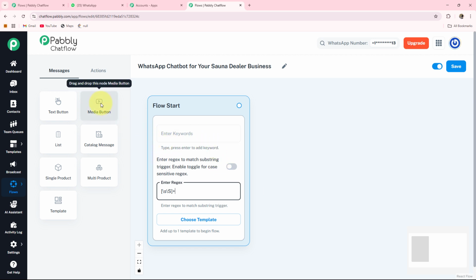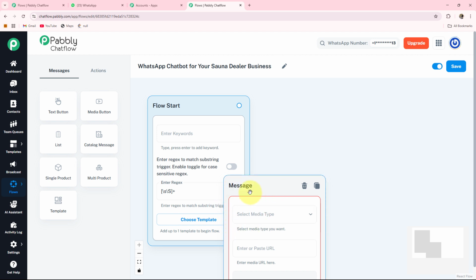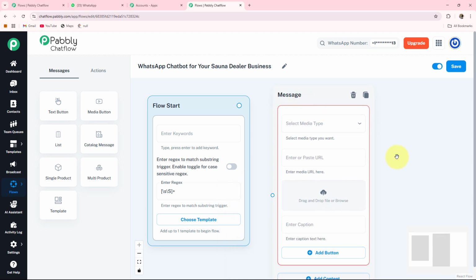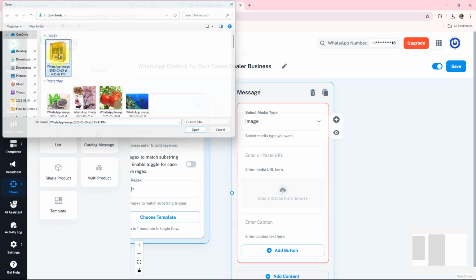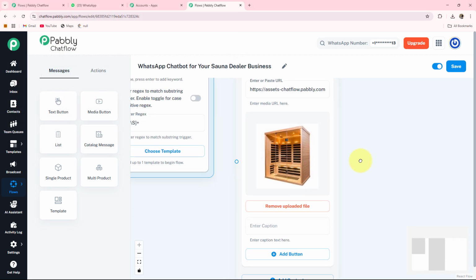For that I am taking one media button. It will provide me one message box. I'll drag this box here, select media type as image and upload one image related to my Sauna dealer business by clicking on this and uploading it from my gallery. Here you can see the image is uploaded successfully. I upload this image here because it looks impactful and interesting to my customer.